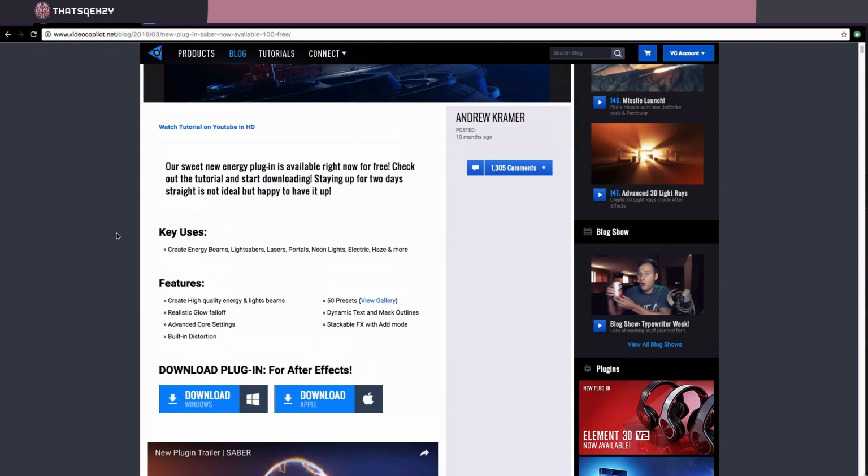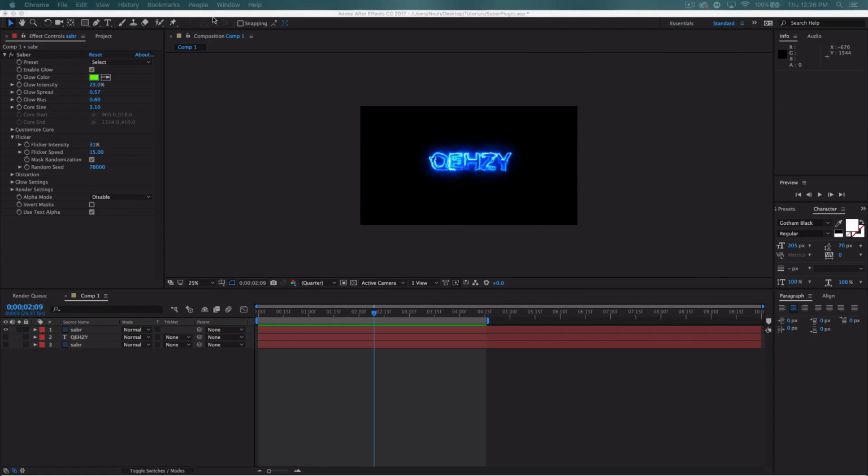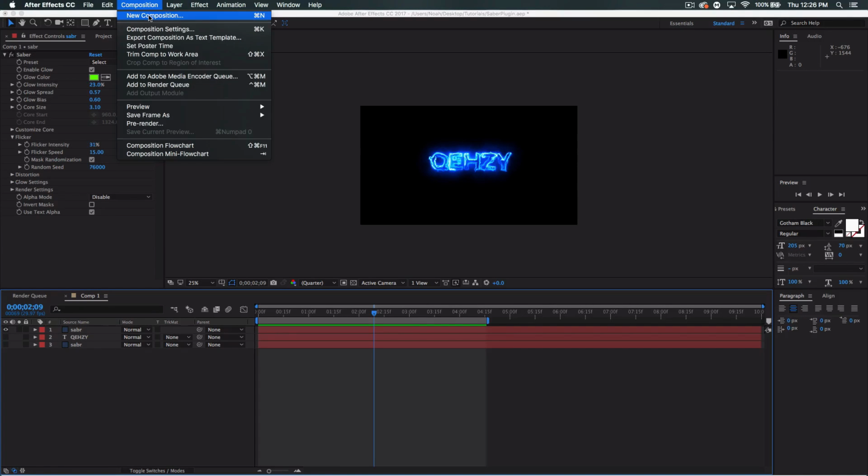And then the installation process is really simple. You just have to go through their setup. You don't have to drag anything to a folder or whatever like some plugins. But yeah, so you want to do that first. Link is in the description. Set it up, and then we want to go ahead into After Effects and start working with it.